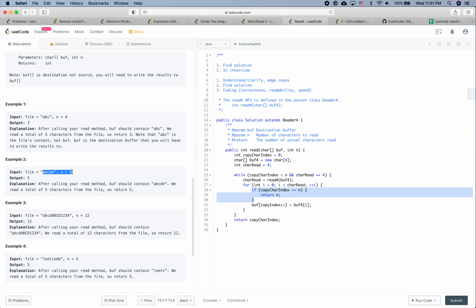Let's see this one. So n is equal to 5. The first iteration is going to finish this for loop, and the next step, Read4 is going to return 1, and then we copy it into this, and then copy index is equal to 5 now. We are also jumping out of this for loop, and we are going to jump into this while loop because this condition is reached. So we will return copy car index for this example as well.